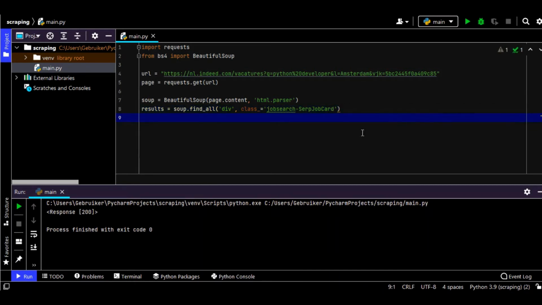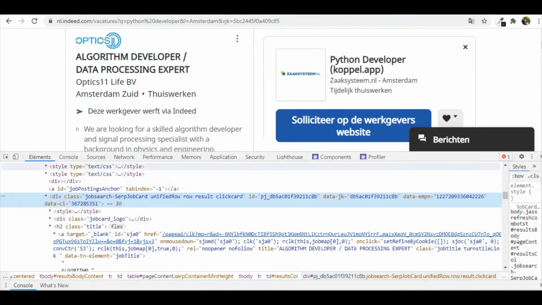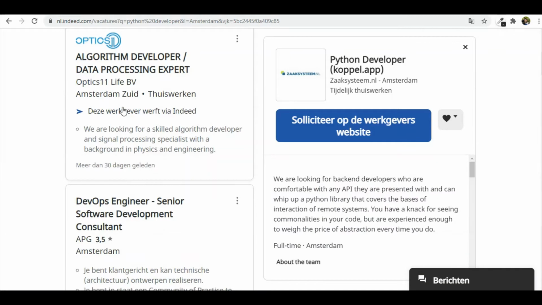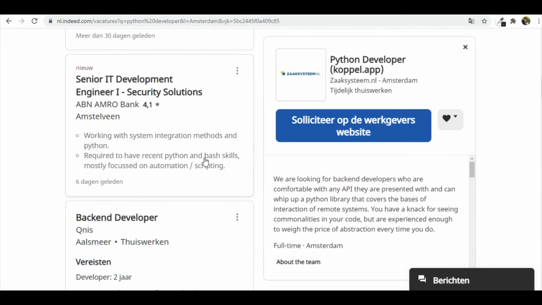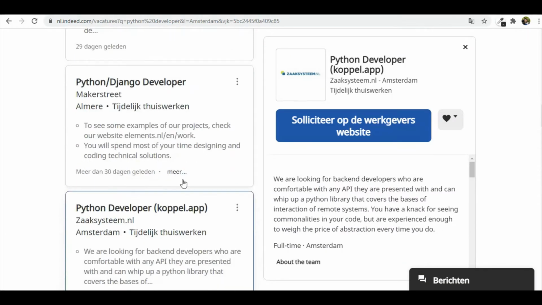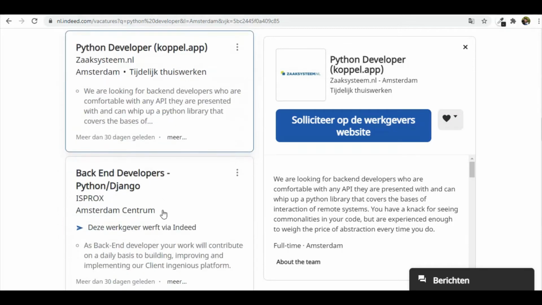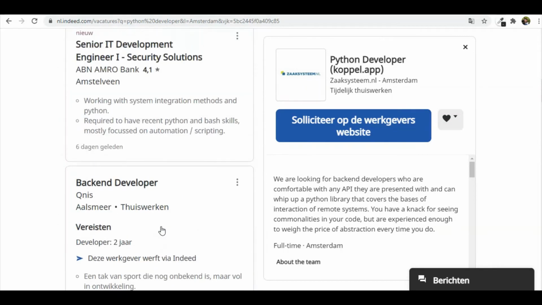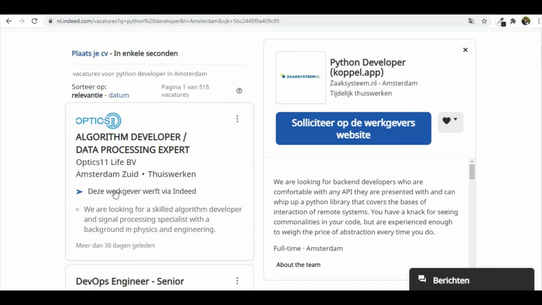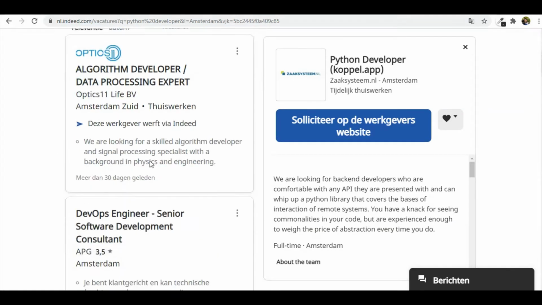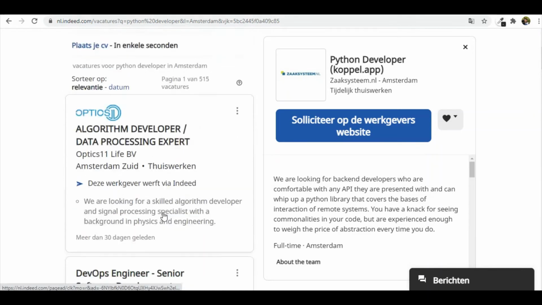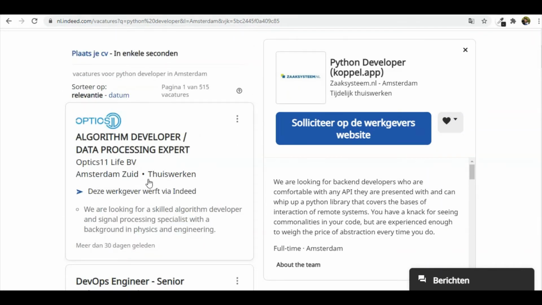Okay, now that we have all of these cards, all of them have the same class name, and all of them are divs. So we have all these. Now we are going to loop through each one by one. So we say these are all results. This is one result, this is another result. So for result in results, find the position, find the company, find the salary.